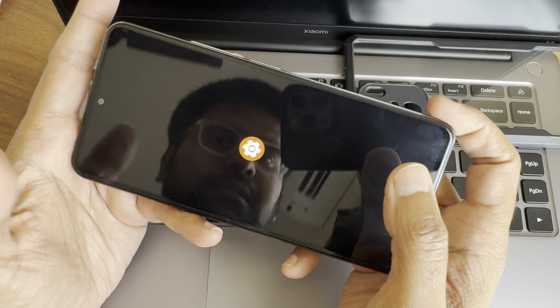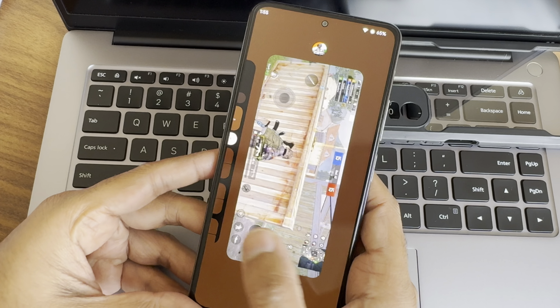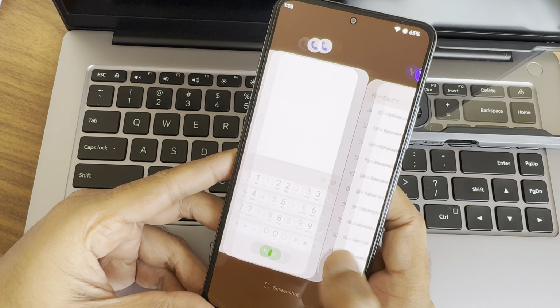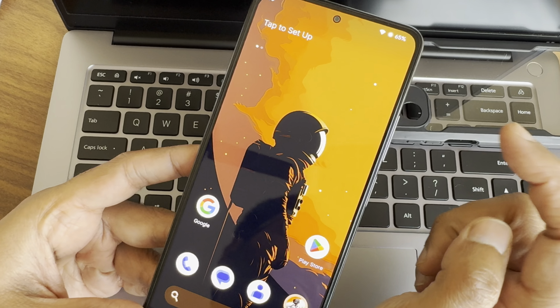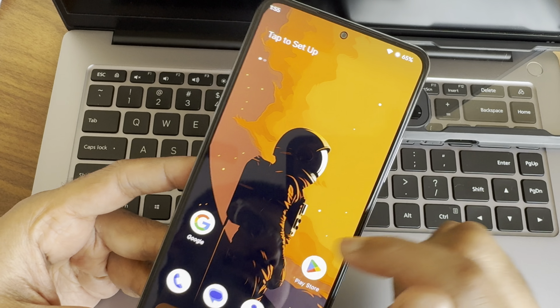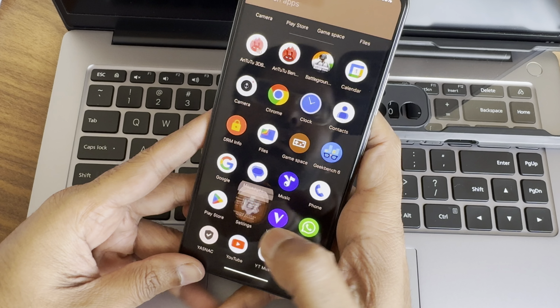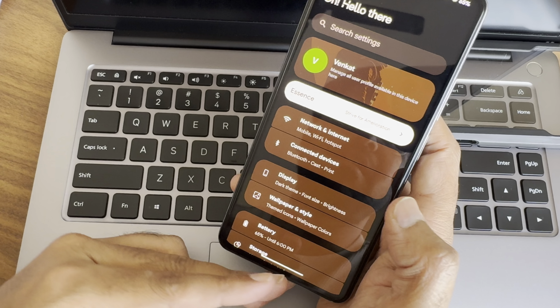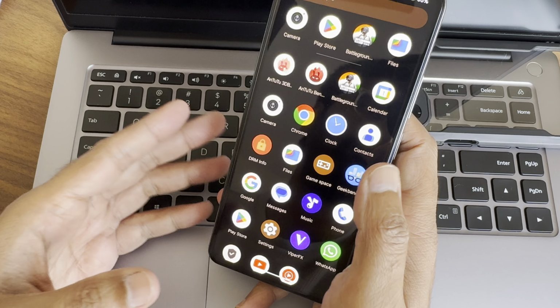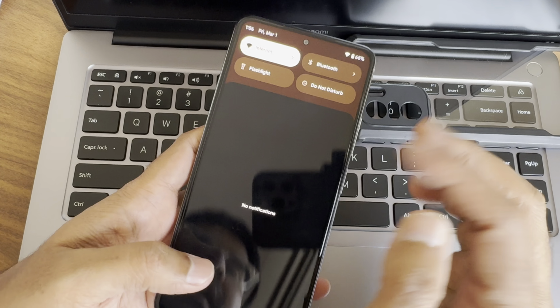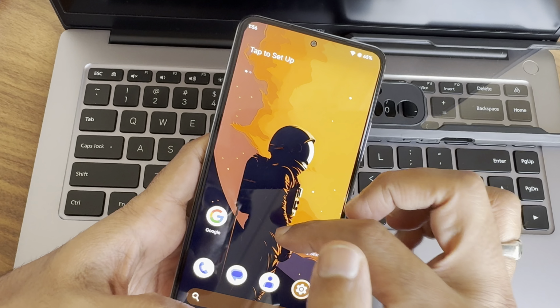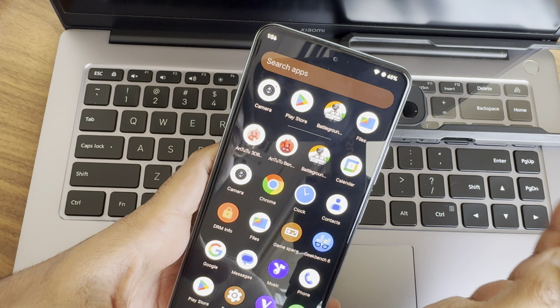Okay, I'll come back here. That's the ROM performance and everything. This is the recent apps. Smoothness is there, but you can see the battery draining here. It's now 65%. It is a little bit on the draining side. Definitely not like completely draining within half an hour or anything like that, but it's not up to the level of 5 hours or 4.5 hours of screen on time while playing BGMI. It might give only 2 to 3 hours of battery life.